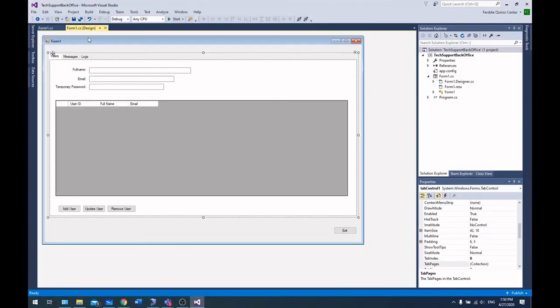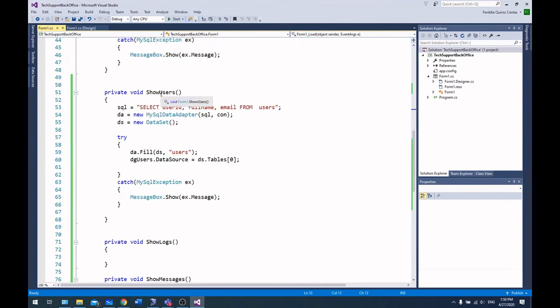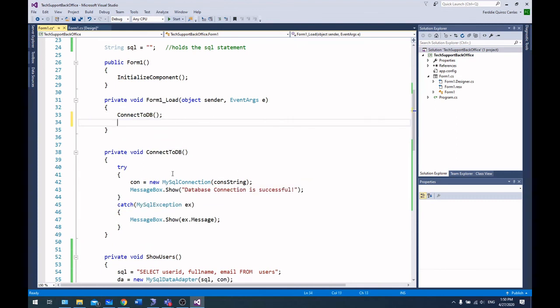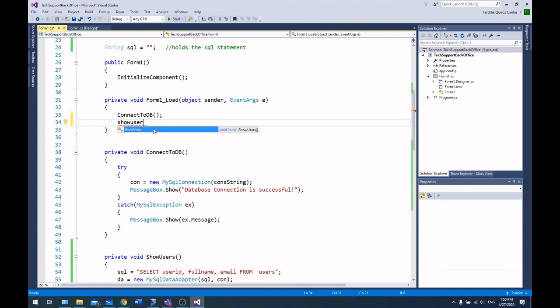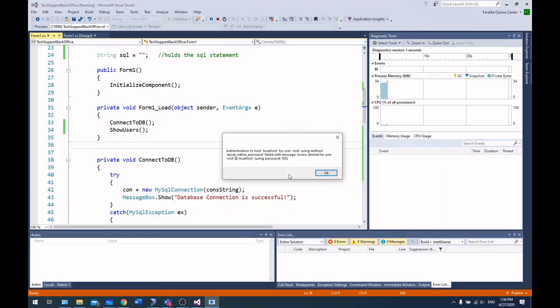So let's see what happens now. But before that, you have to call this function, show users, in the form load. Like this. So when you run it, what is that one? Access denied for user root at localhost using password.